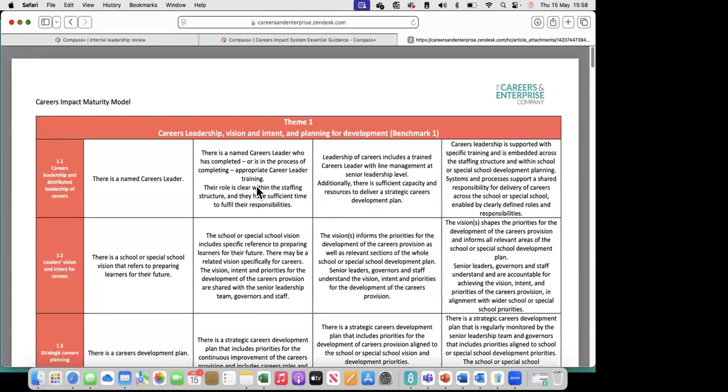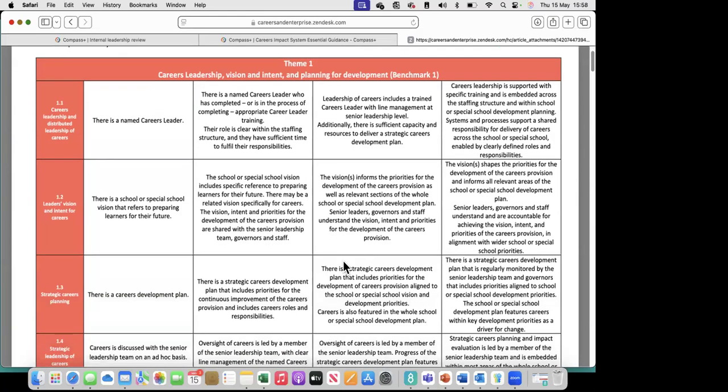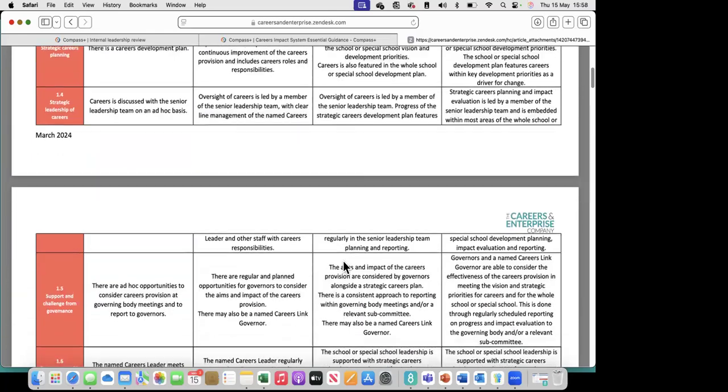So here we might say, right, we are 2, but then it also allows you to say, right, what do we need to have in place in order to achieve maturity level 3, and then so on to maturity level 4. So that's just an indicator of what the themes look like.